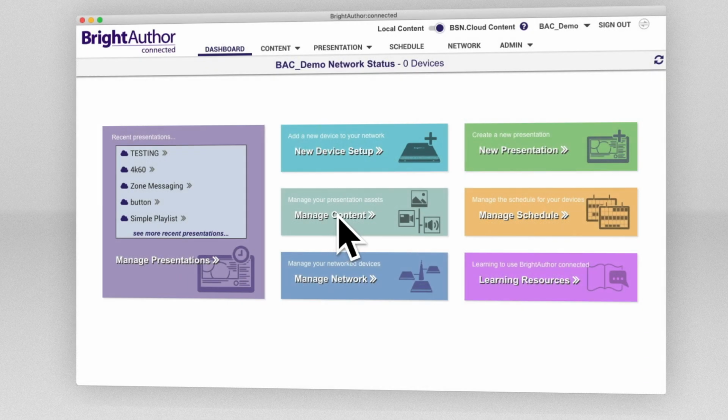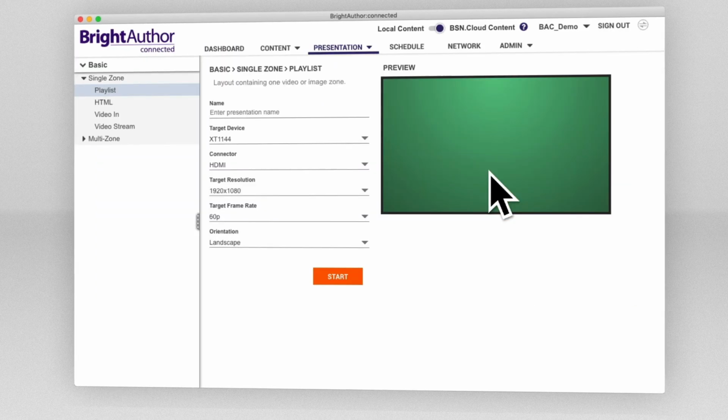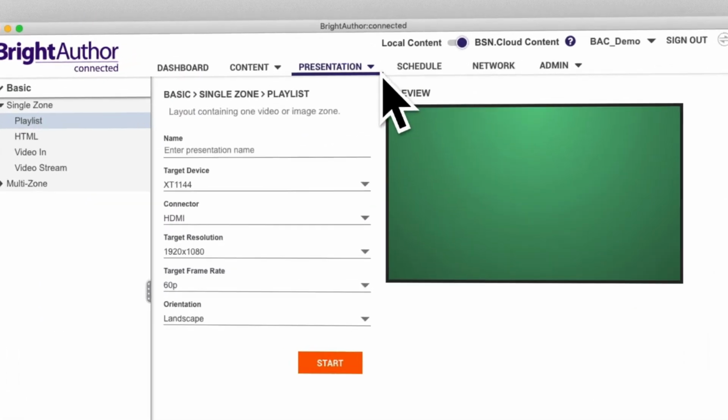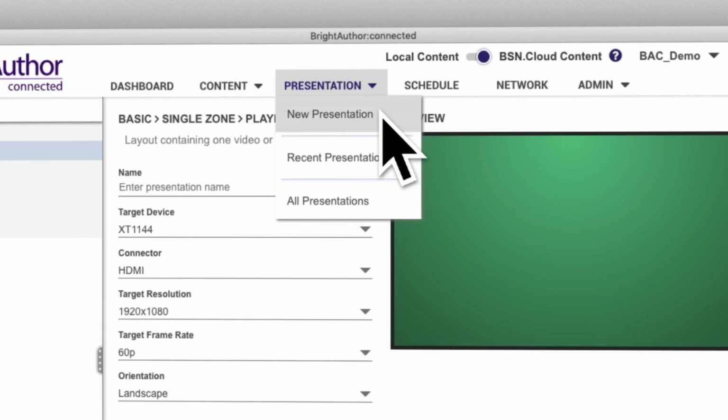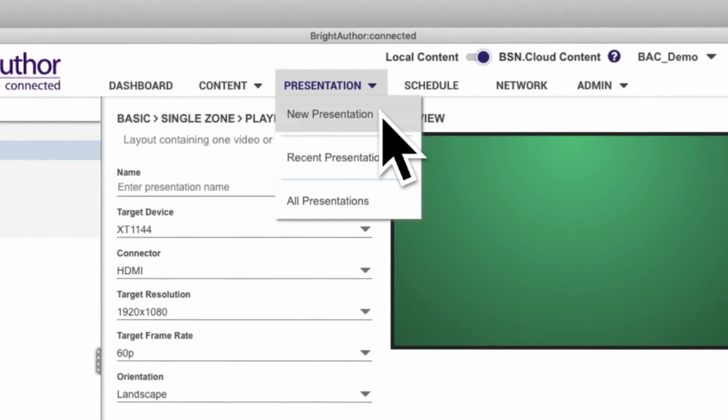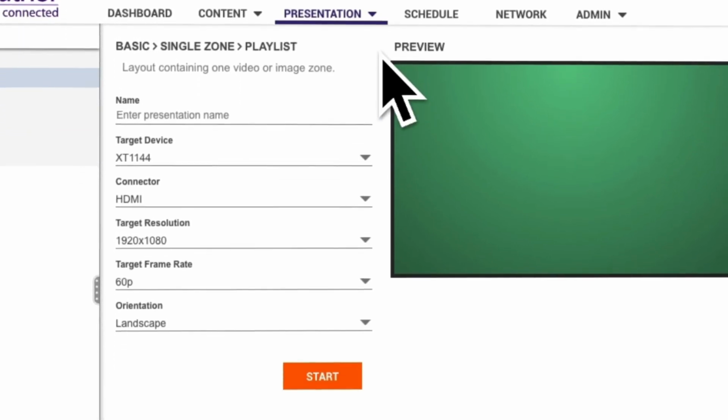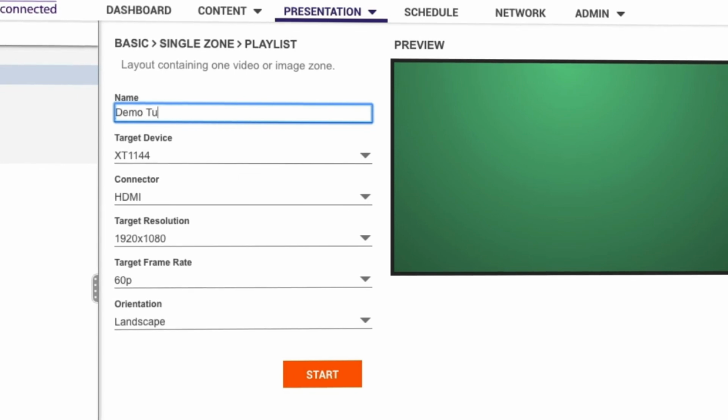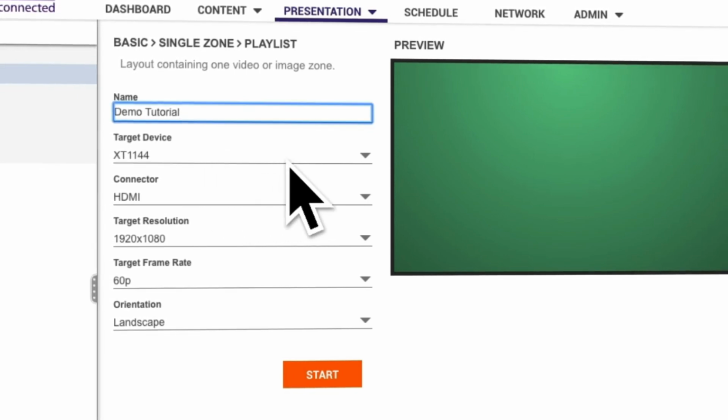From the dashboard of BrightAuthor Connected, select New Presentation. You can also start a new presentation from the Presentation tab and the drop-down. Now, give your presentation a name. Select your target from the drop-down menu.